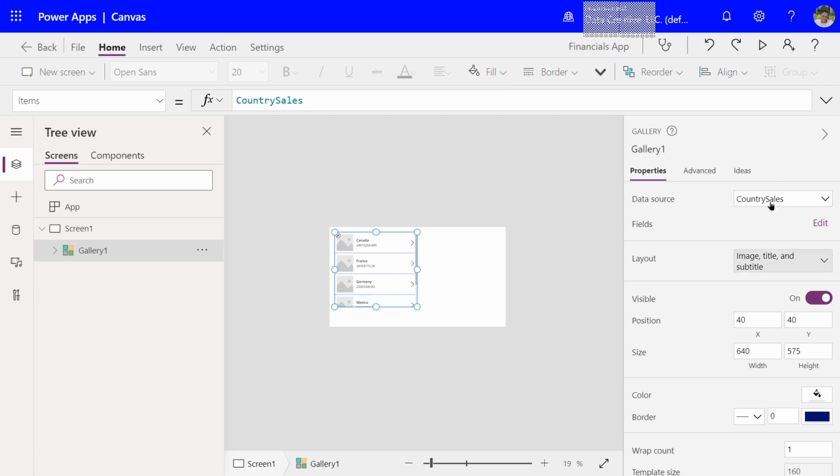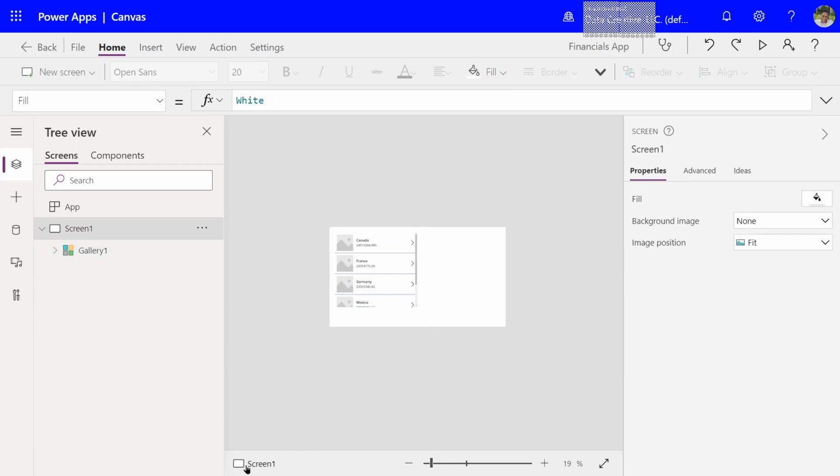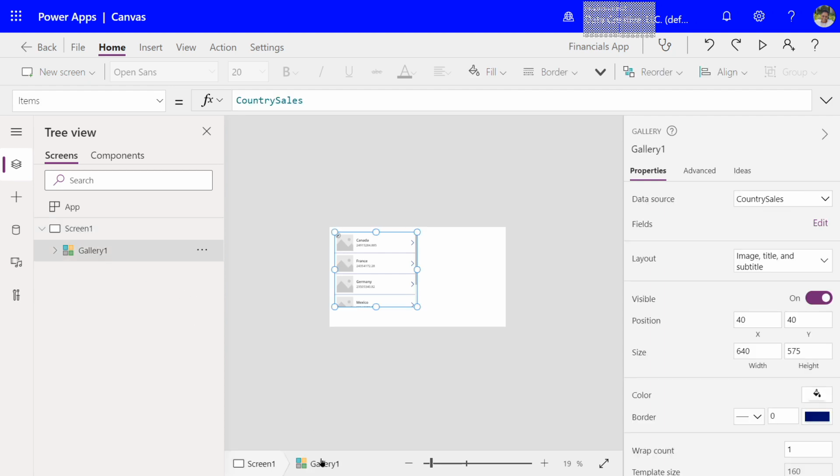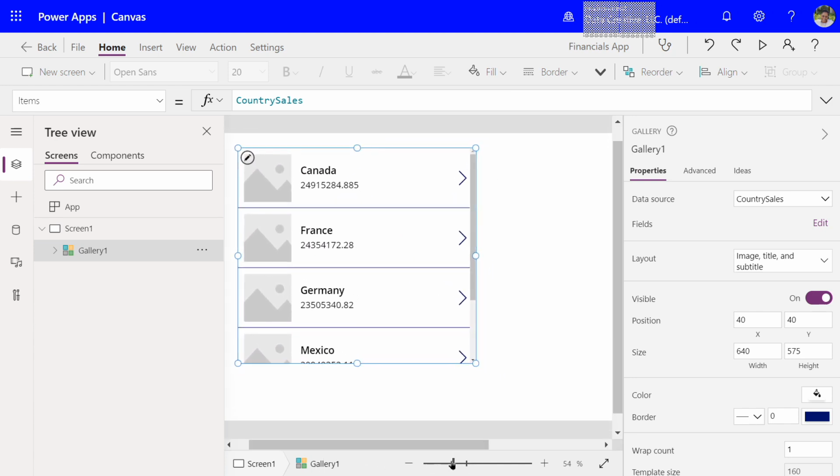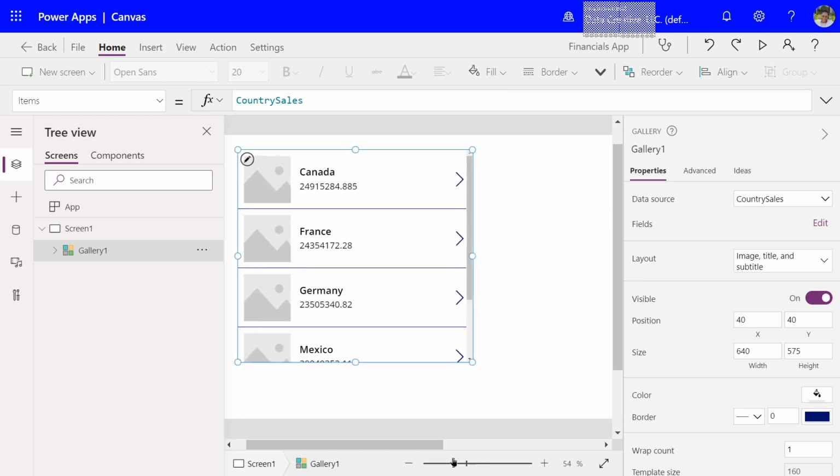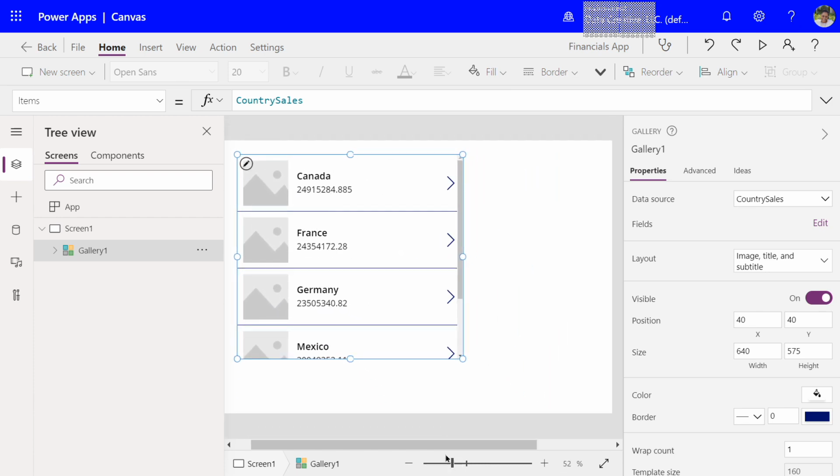And when we complete our tour, we're going to be working with the properties for the gallery. So our tour is almost done of the studio here. At the bottom, I see I have a tab for Screen 1, and if I click on that, it selects the screen and the Gallery 1 tab disappears. But if I select Gallery 1, then I'll have a tab for both of them at the bottom. I also have my zoom slider, so if I want to zoom in and see things better, I can do that. You'll see some other features when we start working with properties in just a moment.